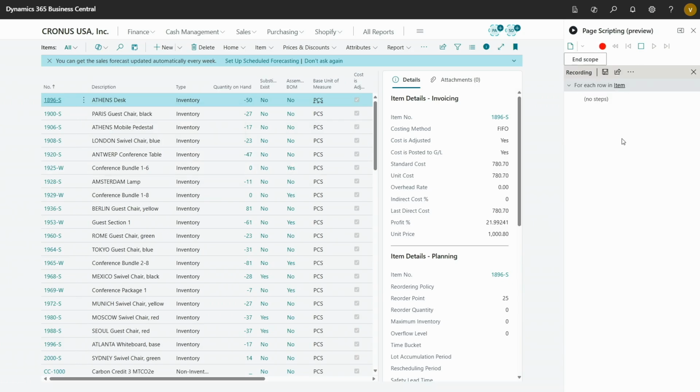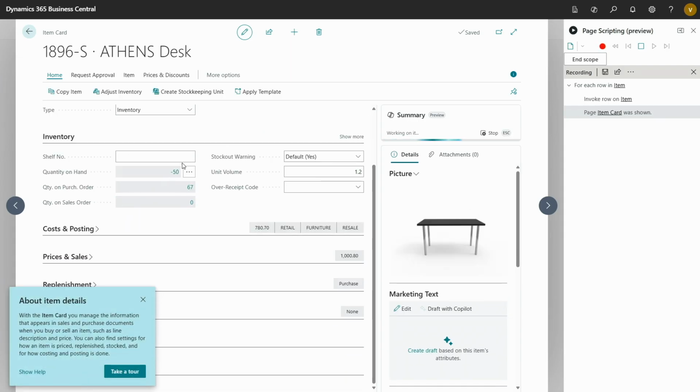What this would do is create a new scope where you're going to iterate over every single item of this list. And now for each of the items, I can open them and then set the shelf number to the desired value, for example, number 2. And I can close this.